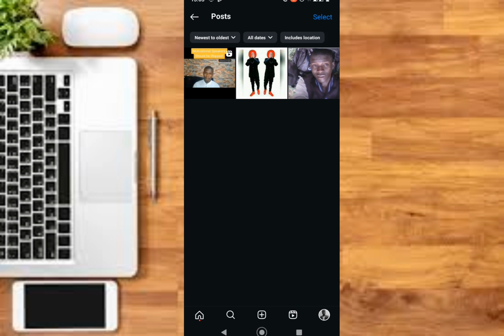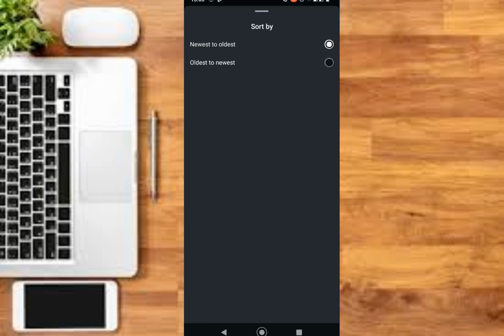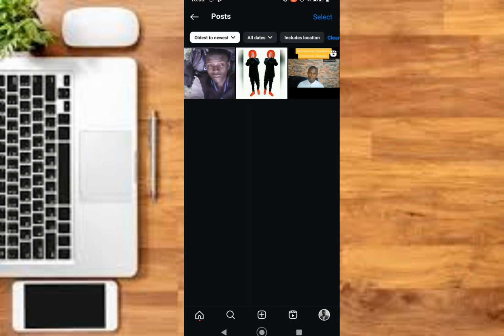Now you will see options for selecting posts. Click on select. Then tap on all your posts that you want to delete. Tap on all of them. Or you can filter the posts from oldest to newest so that you can see all the posts that you want to delete. You can use that filter. Then just select them.